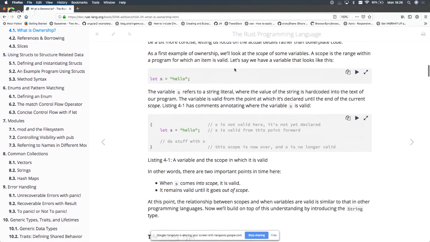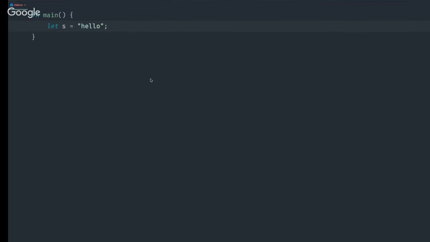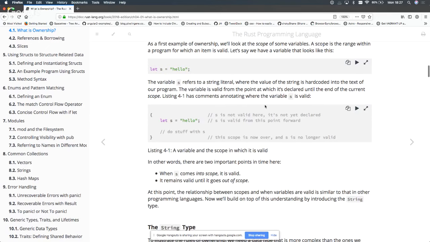So let's look at the first example, which seems so simple, right? Yeah. What can be so hard about that? Let's say we have a variable like this, and the s refers to a string literal, where the value of the string is hard-coded into the text of our program. The variable is valid from the point in which it's declared until the end of the current scope.